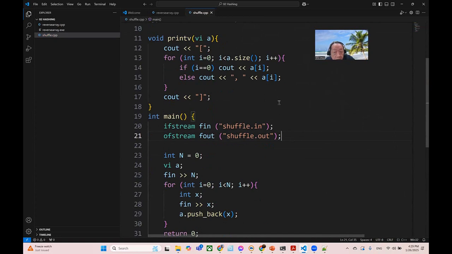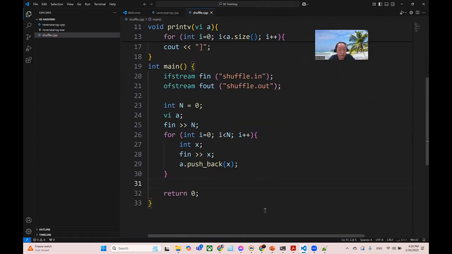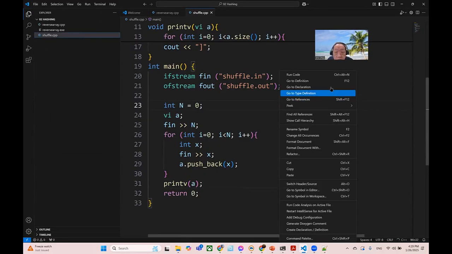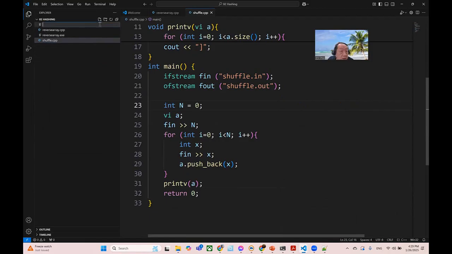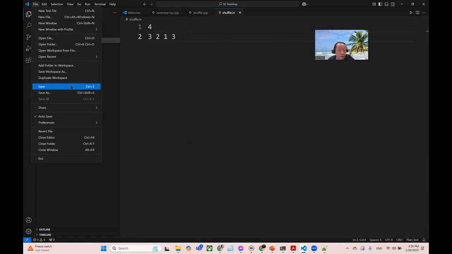Okay, so we basically try to enter all the vector and then just print the vector once. Okay. Then print out the shuffle network. Then I need to have that shuffle the in. It should have 4 and then 3, 2, 1, 3. Okay. Save.